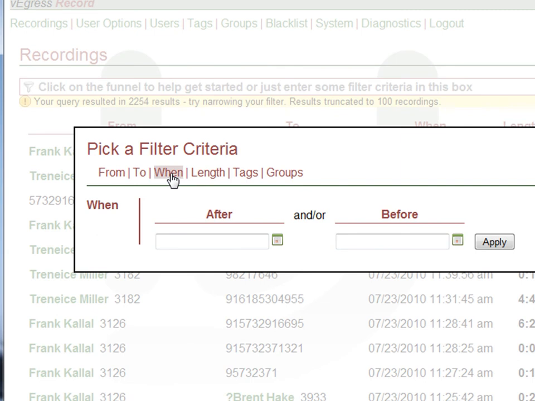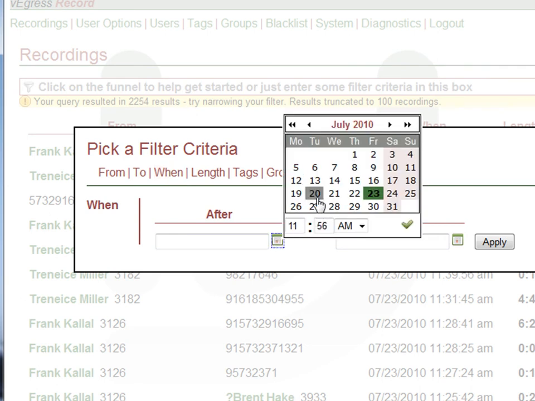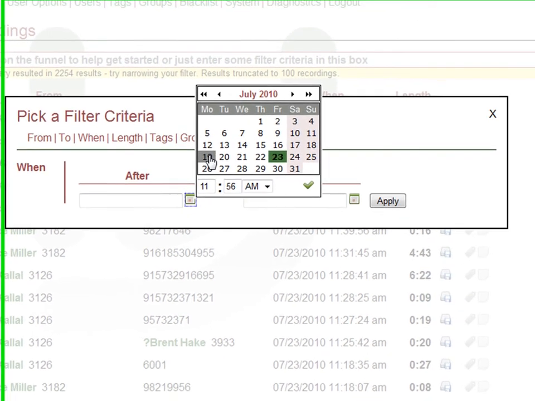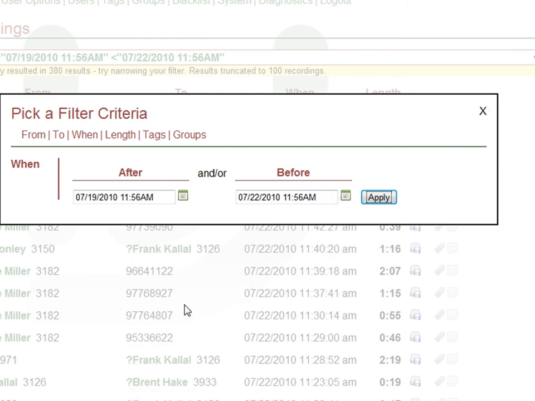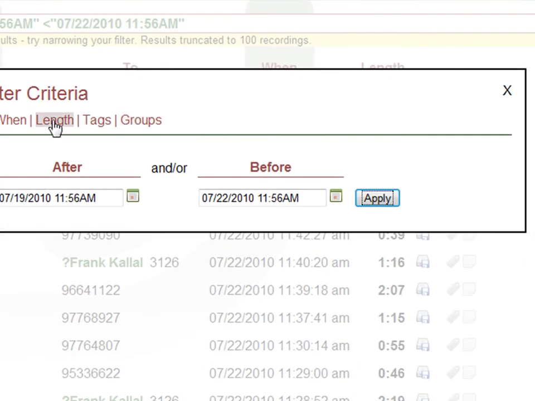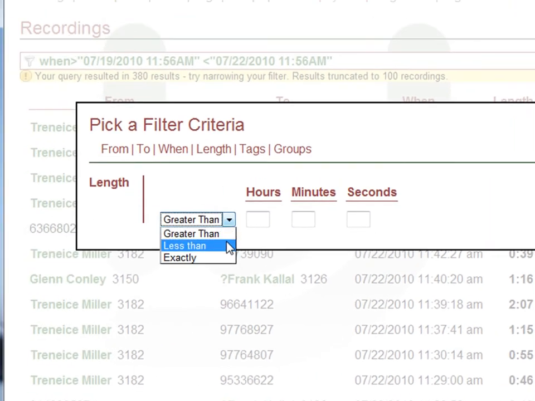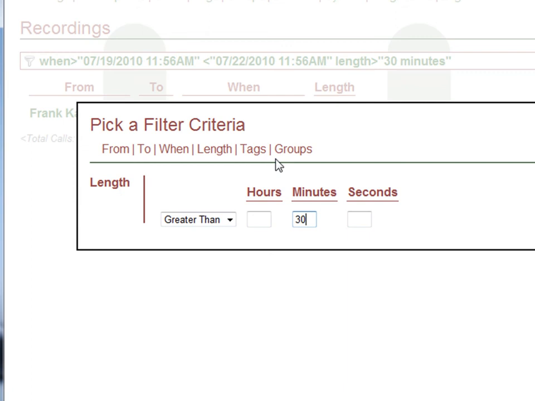We're going to limit the display view of our recordings based on time now. So I can choose the calendar and say, I want to review all calls since the 19th or maybe before yesterday. So I've pulled a 2-day area and I click apply, and you'll see in the back the screen has actually changed. I can also choose calls based on their length. So I want calls greater than, let's say, 30 minutes long. So I can put 30 minutes in here, and it'll change my search results.